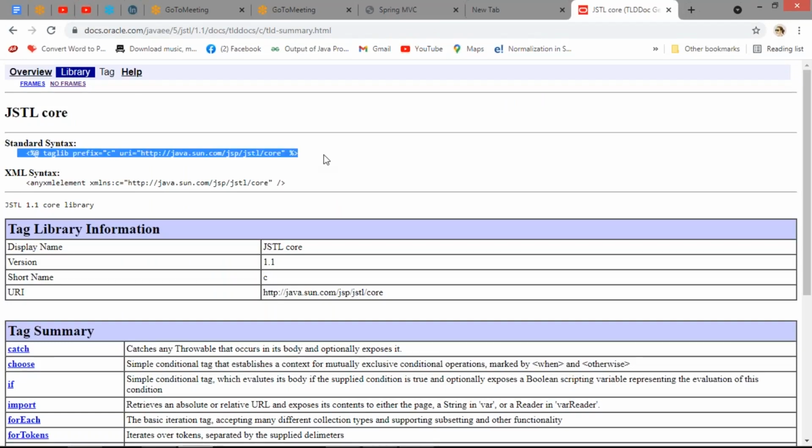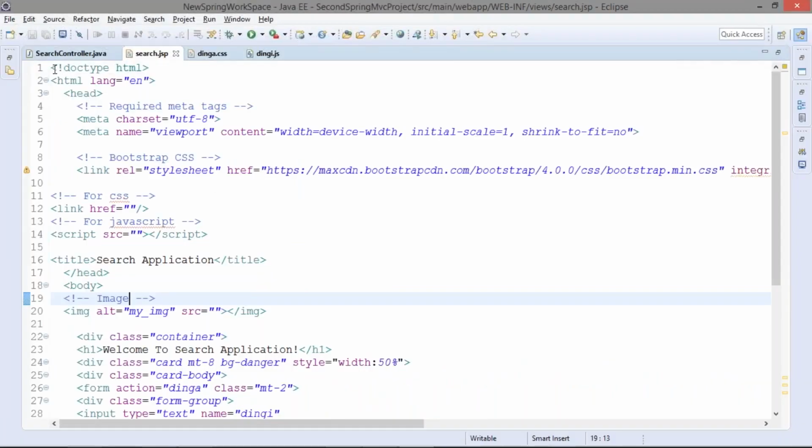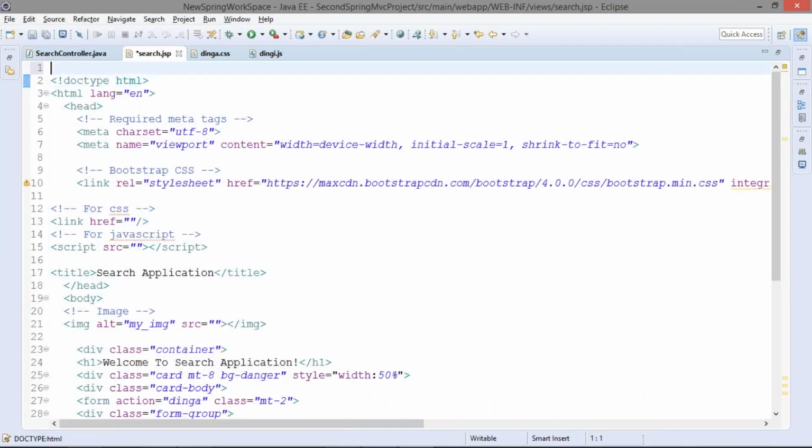So you can see we have something as standard syntax. We will copy this and paste it in our JSP file. So we will go back to Eclipse, and in the first line itself I will paste it. Just wait for 1 second, guys. Yeah, we'll paste.